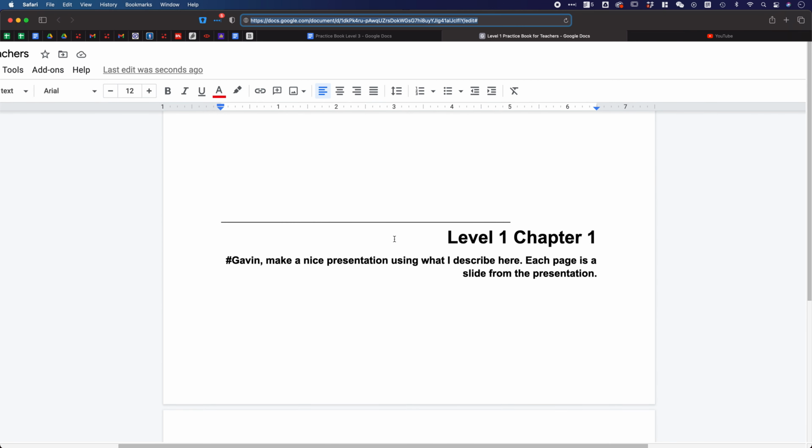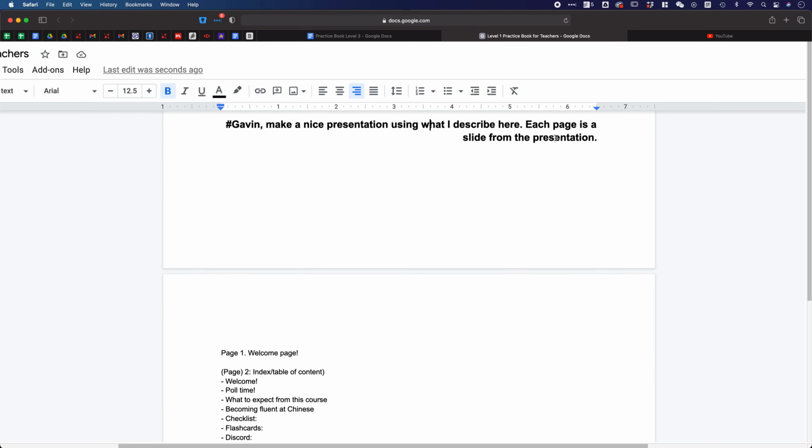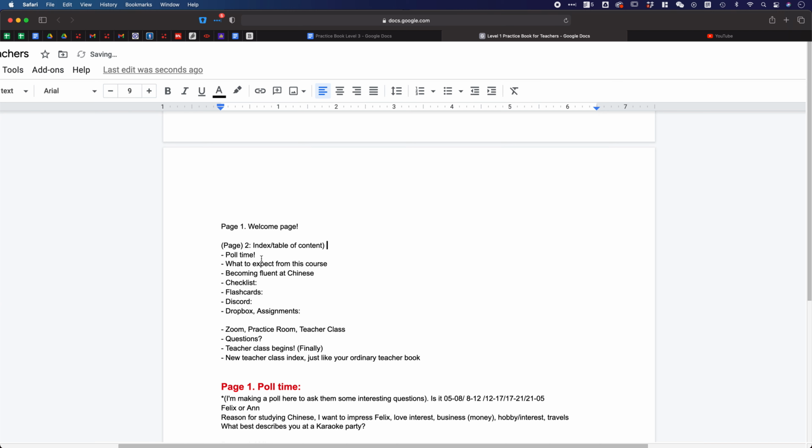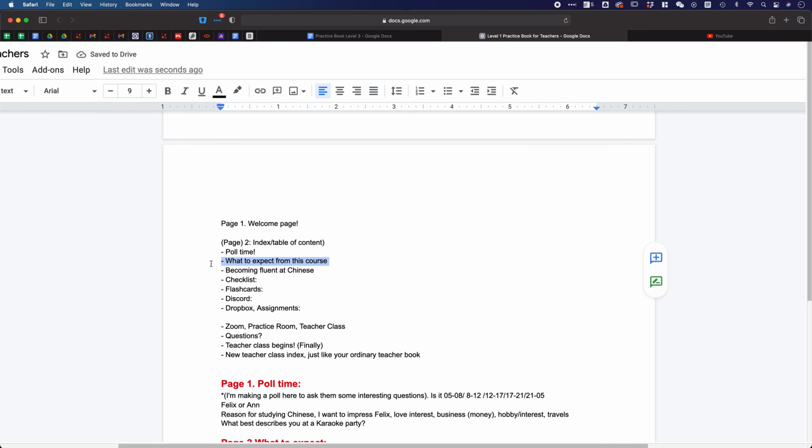So it's level one, and you make a nice presentation. What I described here, each page is a slide from the presentation. You start off with just a welcome page, and then the second page should be like an index. You don't have to write which number it is. But then poll time, what to expect, and this is just a poll.